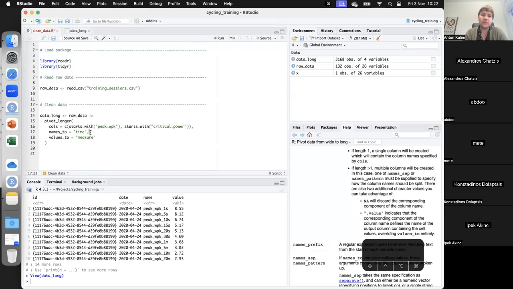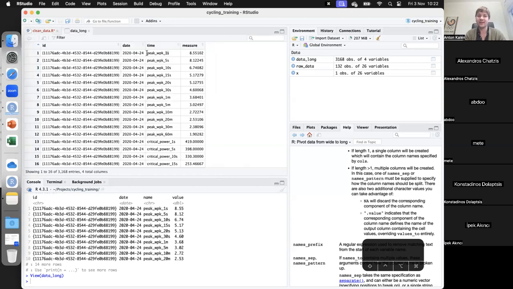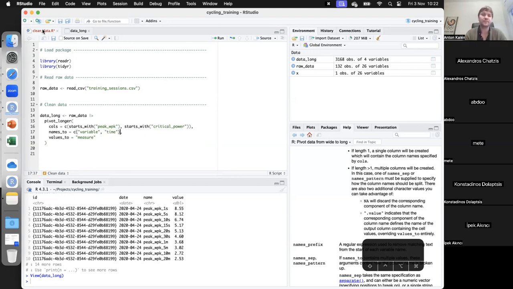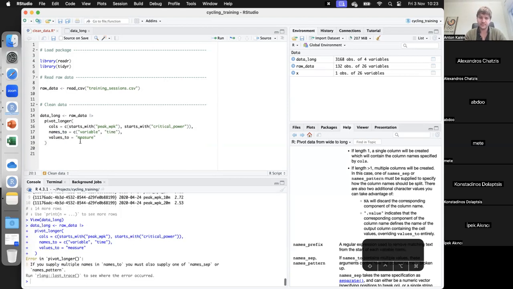So we could say, we want to have two column names. We want the first one to be called variable, and we want the second one to be called time, right? So we want this part in one column, and we want the time part in another column. This would be the first step to keep working with this. So in names to, we say two, so we should create two columns. Perfect. We try to run it.